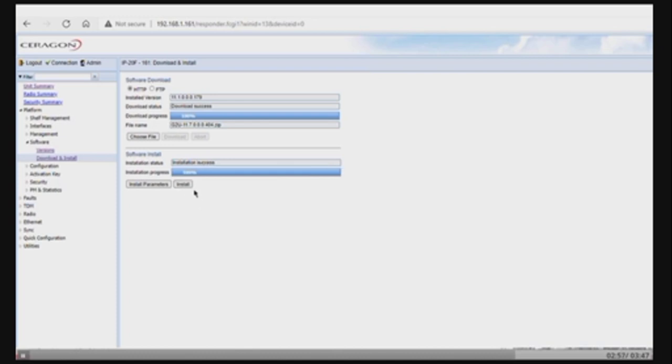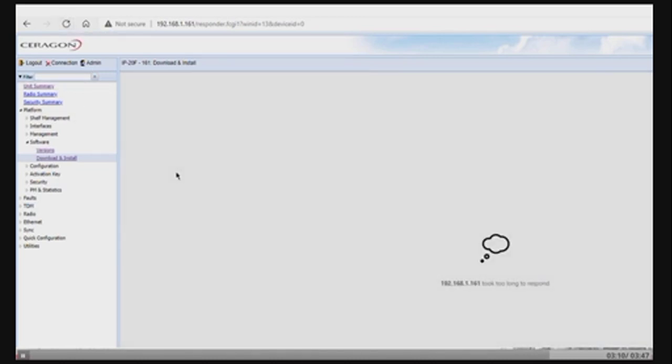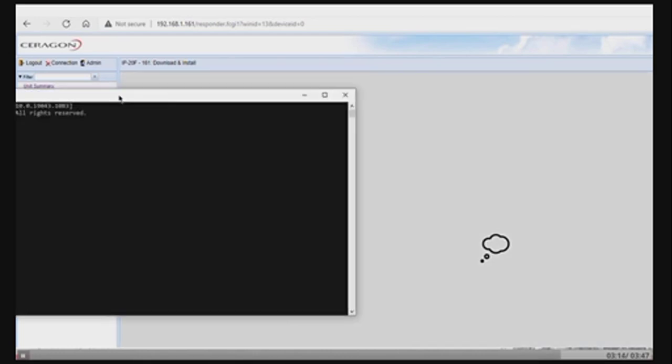With installation ready, the network element will reboot to load up the new operating system version. You will not have management over this element during the reboot. Keep in mind that the software upgrade process will not change the IP of your network element, so you will be able to manage it on the same IP address.